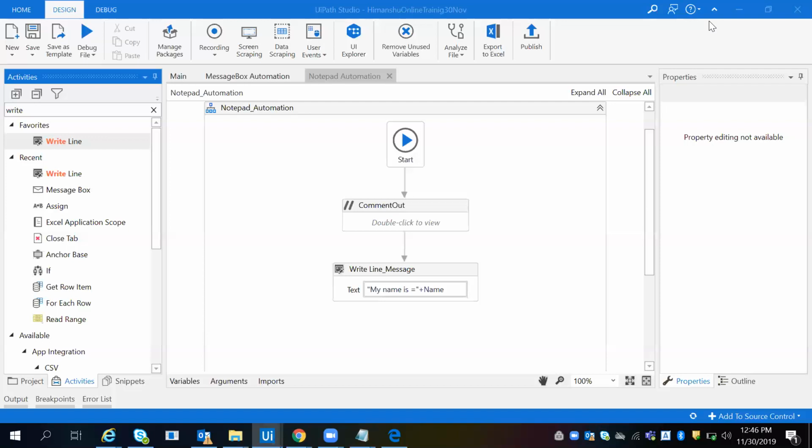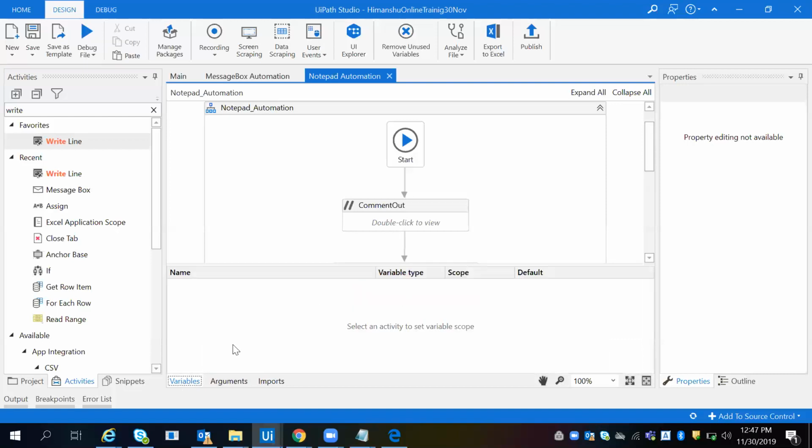Okay, so now what we are doing, my name is Naveen. My name is, in double quotes, and name. Okay, so we have passed the variable also. If you check, where is my variable? Okay, we are not getting the variable. Why are we not getting the variable?